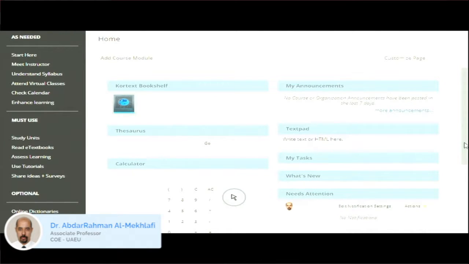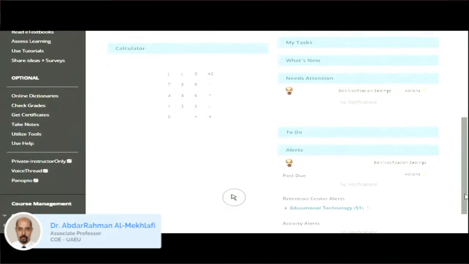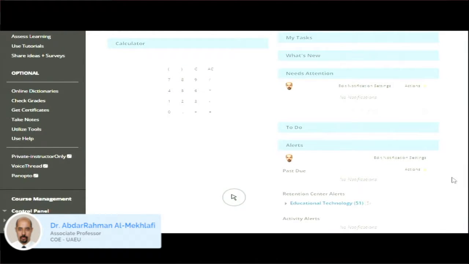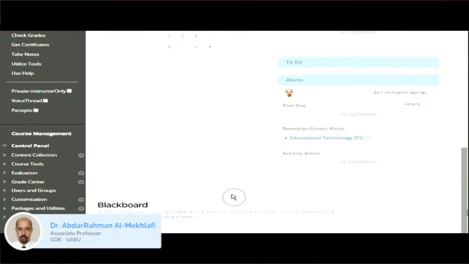A text pad if they want to take notes, but right now I tried it and it doesn't seem to work properly. I don't know why, but it's there. They can write text. And then I have my tasks and needs attention, etc. So this is the home page just for the urgent stuff that you want to show your students: to-do list, alerts, retention center, etc.